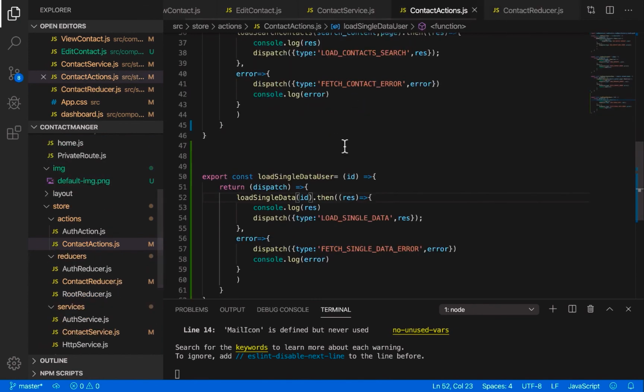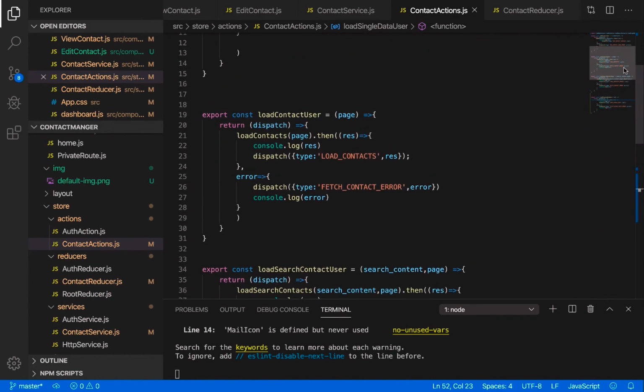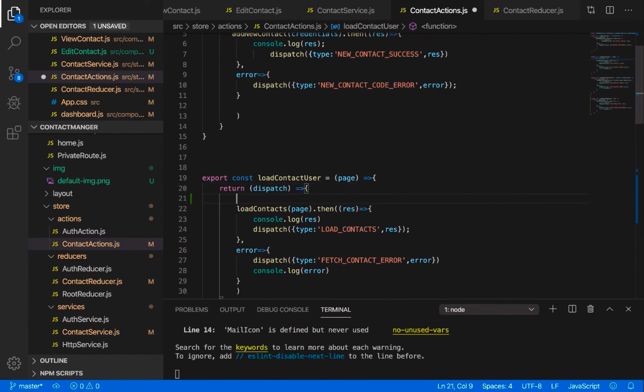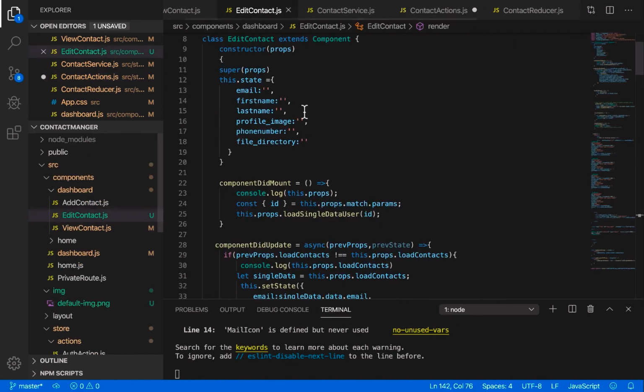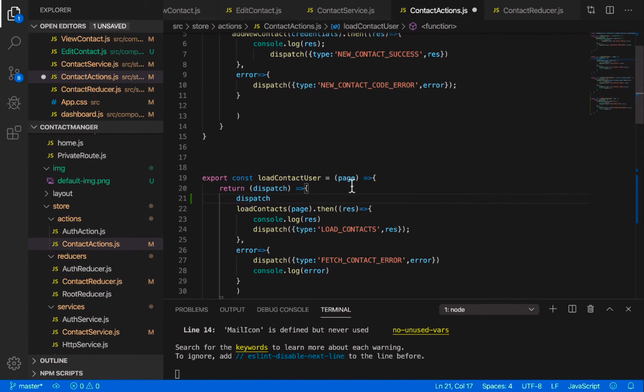And we are going to head back into our contact actions, and before we perform any single operation that has to do with fetching contacts, we are first of all going to call, before we go ahead to perform the action, we are going to dispatch clear contact state. I think that should just do. We should pass no response to it.